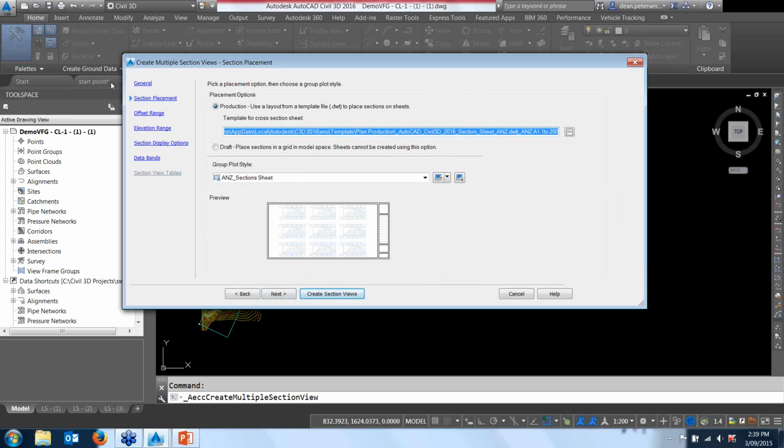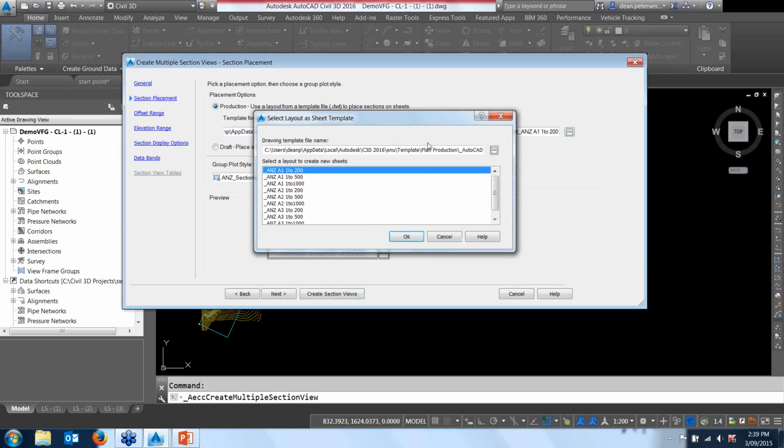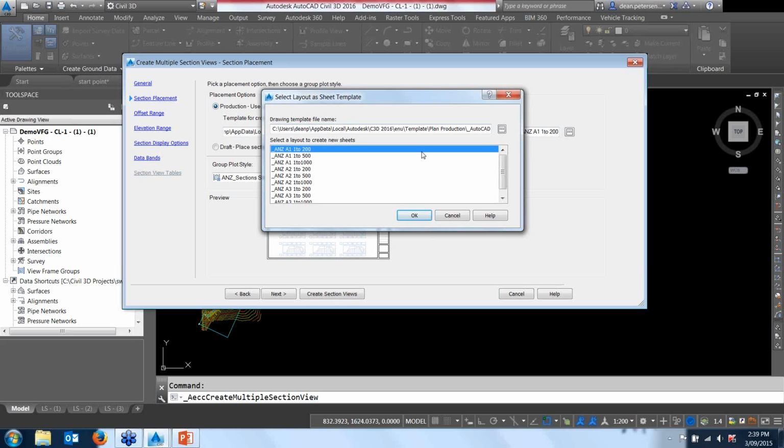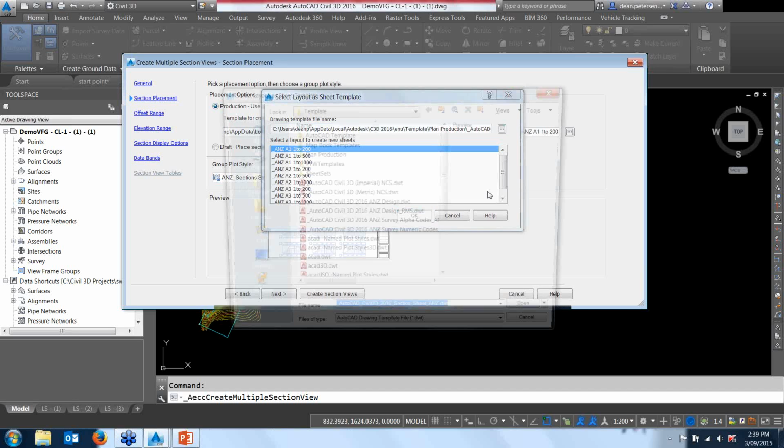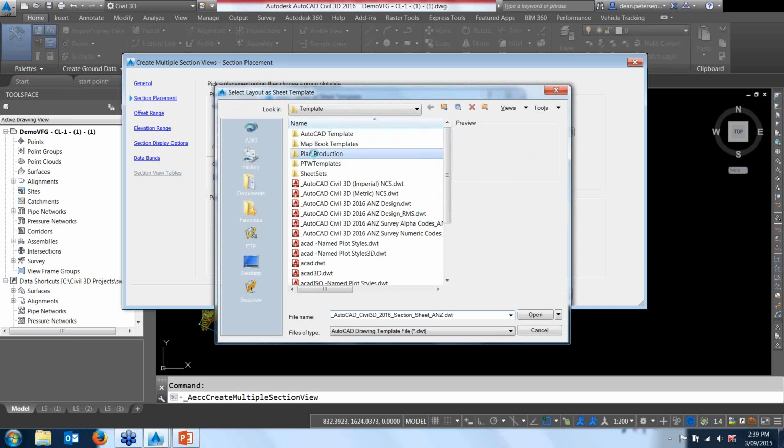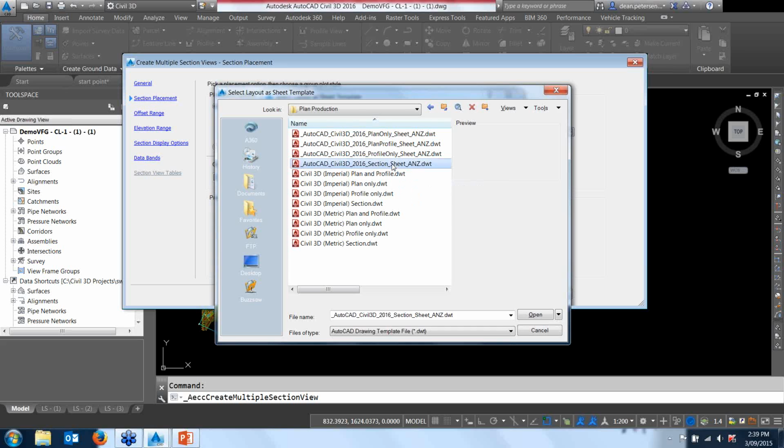Here's the section placement area, and this is the same as the long sections. You pick a template in the background. So you click an ellipsis button off to the right here, and again, you probably haven't got these ANZ ones you're looking at the first time you come through, so click on the ellipsis button again, select the plan production folder, and we just choose another one of those ANZ templates in the background.